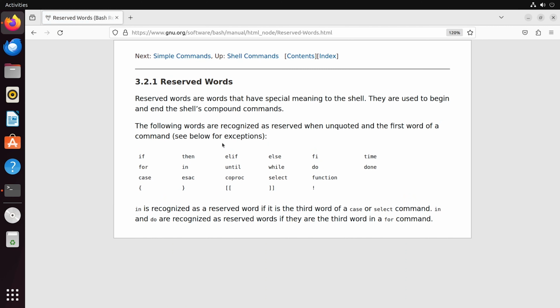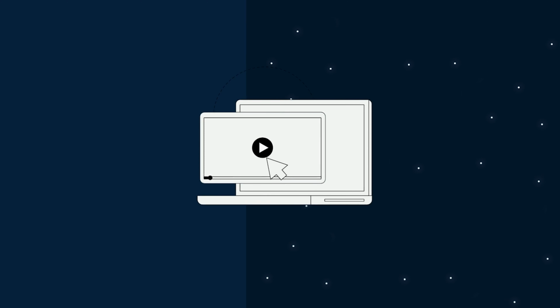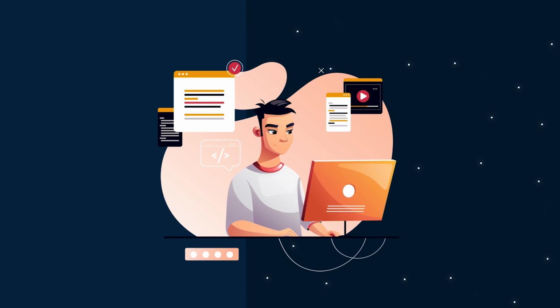And here is a list of the reserved keywords in Bash. These are some of the reserved words which you cannot use for variable naming. Also, you cannot use the command names which are already reserved for shell built-in commands and system commands for your variable names. So this was all about naming conventions which I have covered in this video. From now on, use the best practices used by Bash programmers to name your variables.